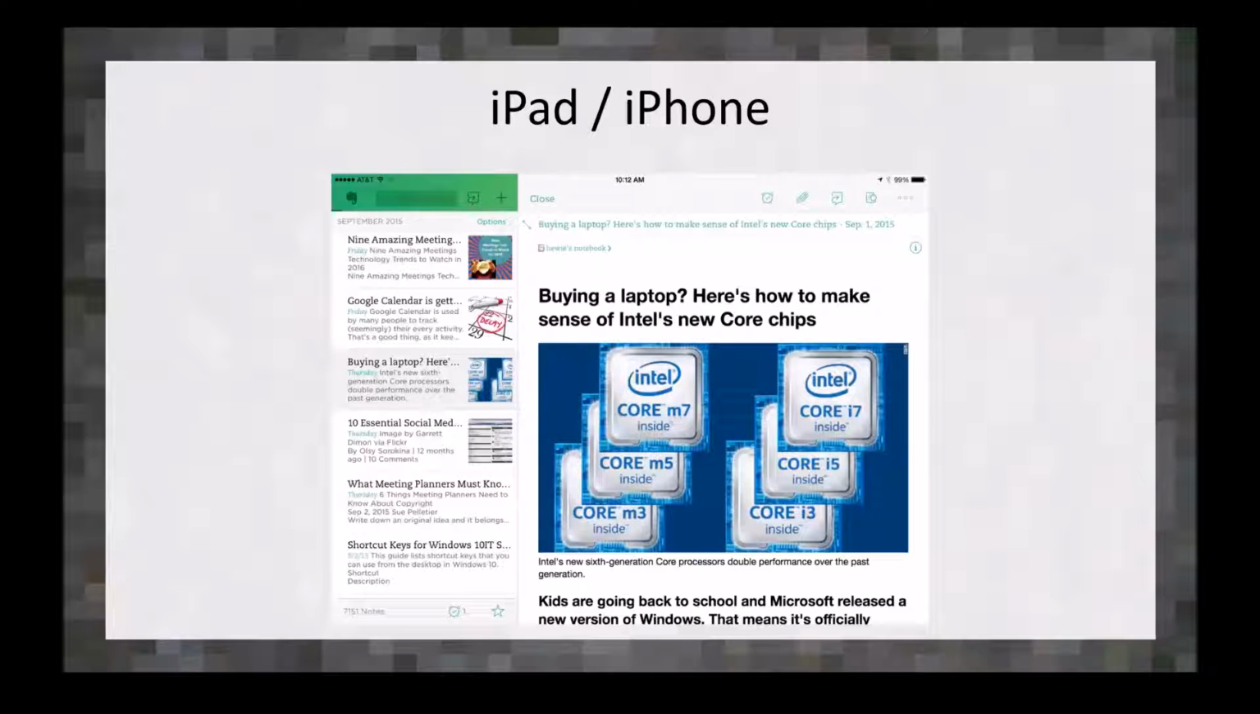On my iPad and iPhone, this is what the Evernote app looks like. It looks just like the one on Windows. And you'll see there's the Google Calendar article or note that I saved, and the one with the Intel logos and buying a laptop, that article is there. It's all the same articles. It's all the same information. And this is what it looks like on an iPad or an iPhone.